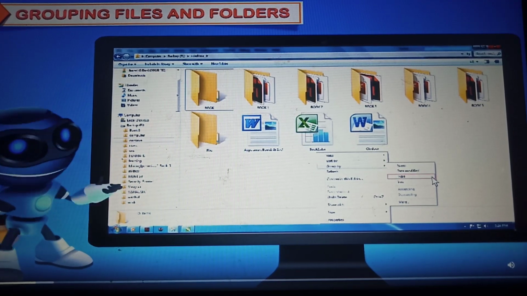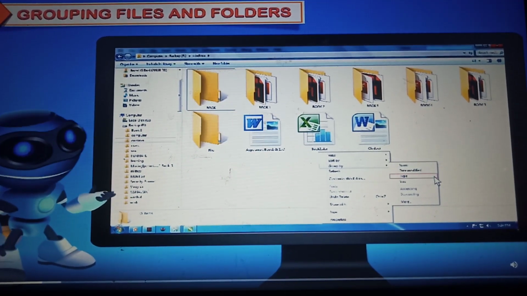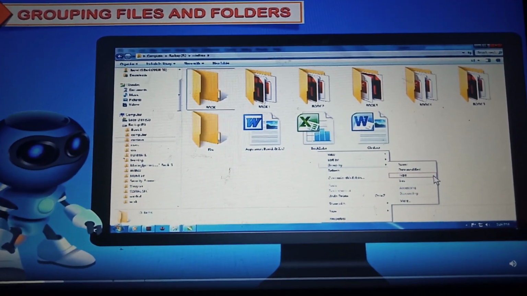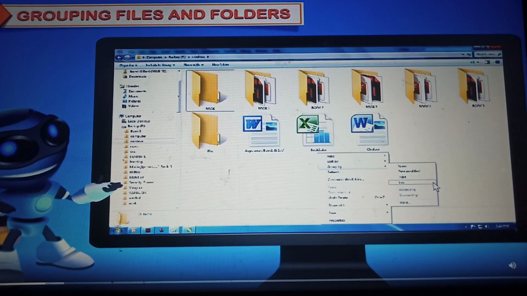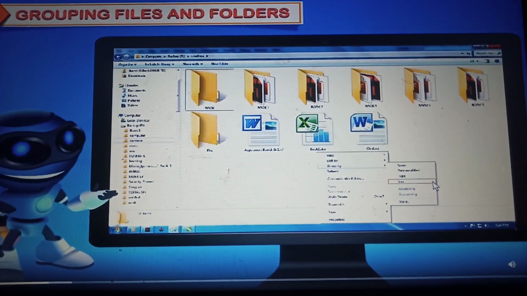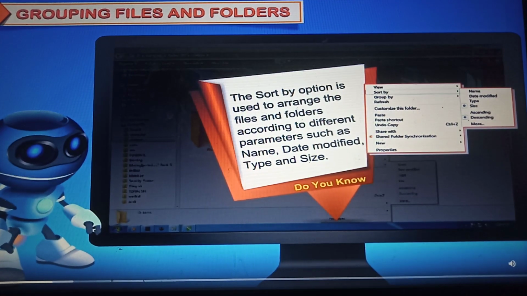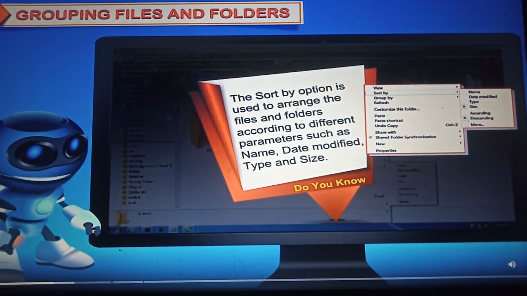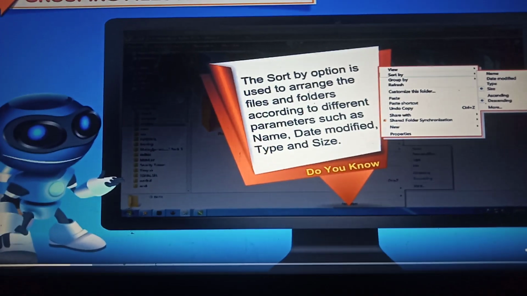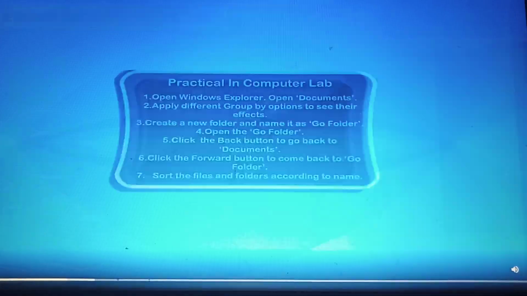Type. It organizes files and folders according to their file type. For example, when you have several folders in a drive, they will be grouped together. Size. It organizes files and folders according to their file size. Do you know? The Sort By option is used to arrange the files and folders according to different parameters such as name, date modified, type and size.